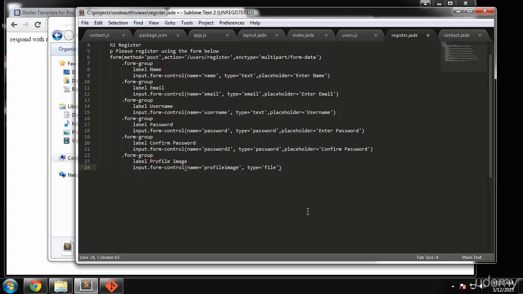Okay, so now we need the input button. Alright, so let's see, we want it to go right here, and we'll say input. It's going to have a class of btn and also btn-default, which is just a Bootstrap class for formatting. The name will be submit, and the type also submit, and the value will be register. Okay, so that should do it.